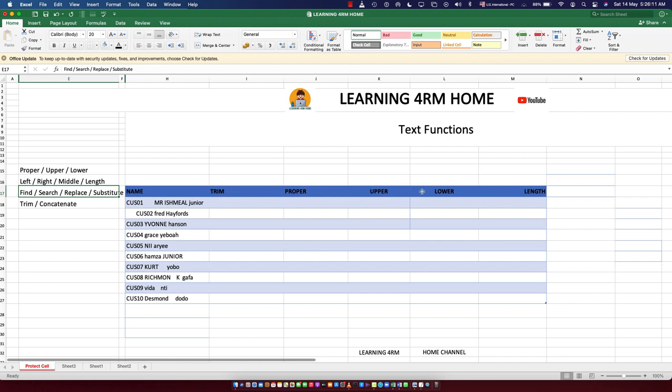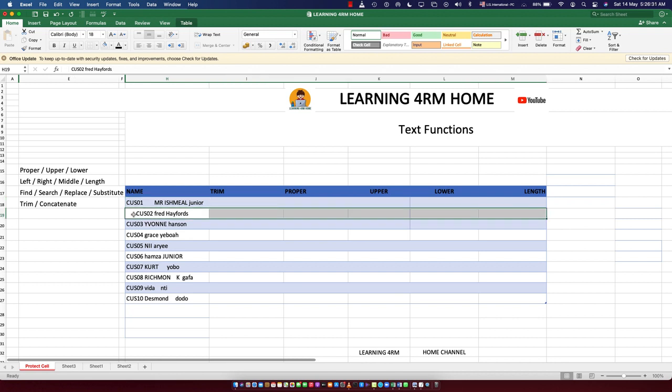So you can see, when you check, I have a table here. Now when you check this table, the name column, you will see I have this text here, but you can see they are misarranged. They have too much space. We have a space before the text. Names start with lowercase letters, so they are not properly arranged. So how can we fix that? We are going to trim it, and apply proper, upper, lower, and length. So you can see the functions found here.